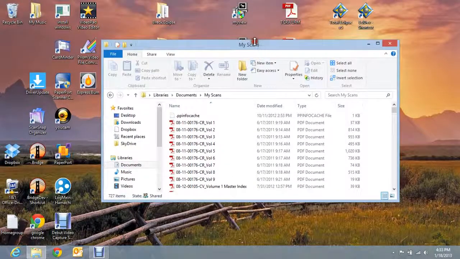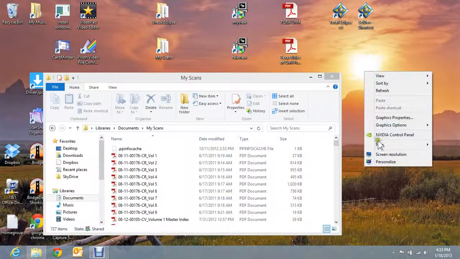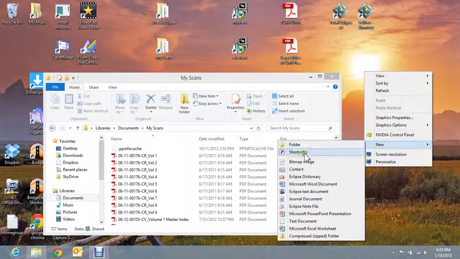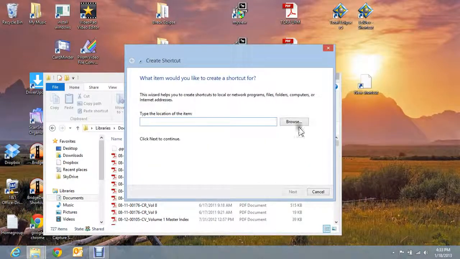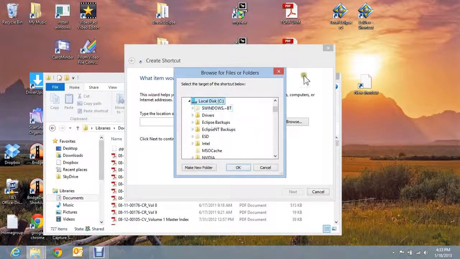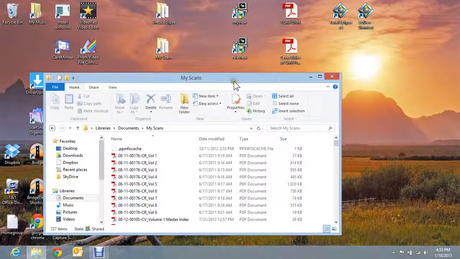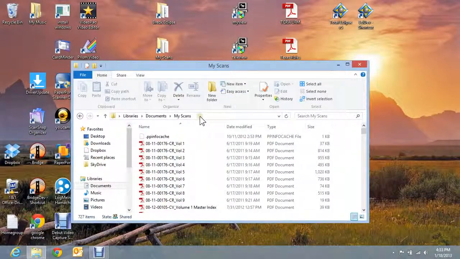Or the other way to do it would be you can go into your screen and right click, click on New, click on Shortcut, Browse, and pretty much do the same thing. Local disk, etc., etc. That's kind of confusing. What I like to do is, if I'm in a folder that I like, I just remember to get the path right there. So all I have to do is put my mouse in this window here.